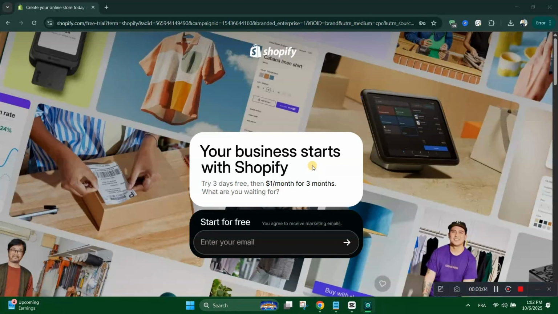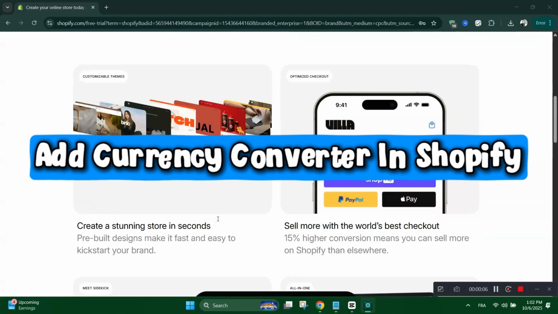Today we're going to see how to add a currency converter in Shopify.